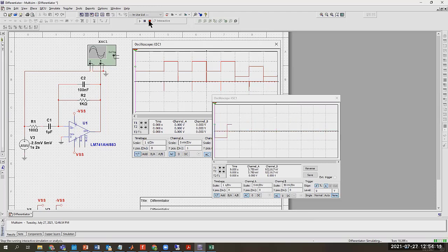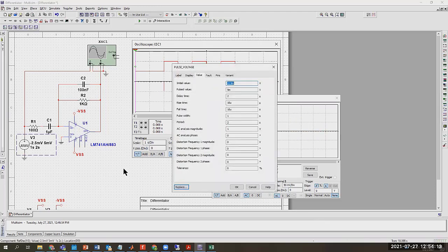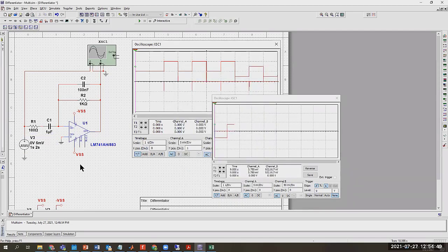No. Zero. Initial value, pulse value. There's nothing I can do here relative to the DC offset. In other words, if I wanted to put in a plus and minus 2.0, how about if I did that? Pulse, no, that's pulse value. No, I don't think I can do that one. But let's try one more thing.